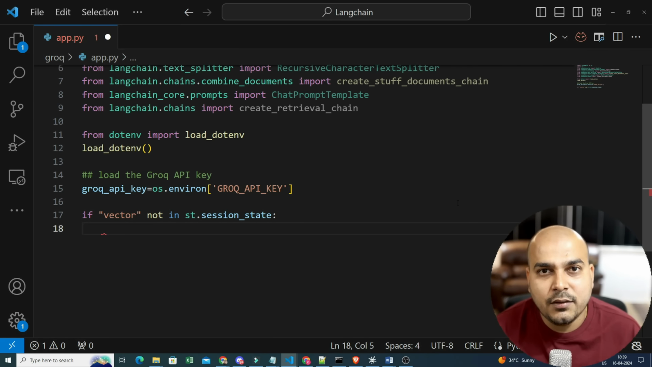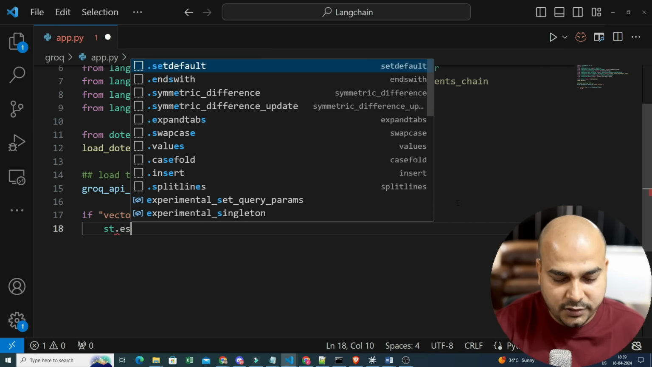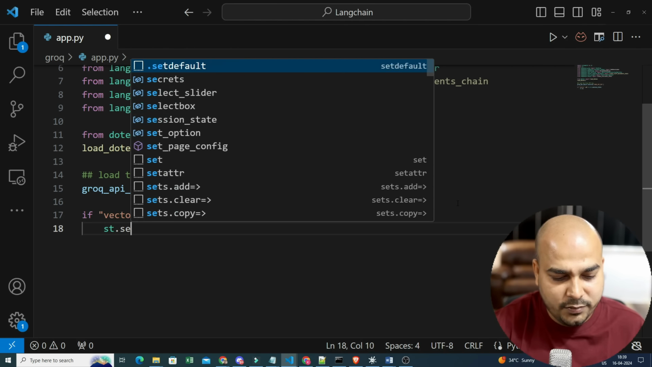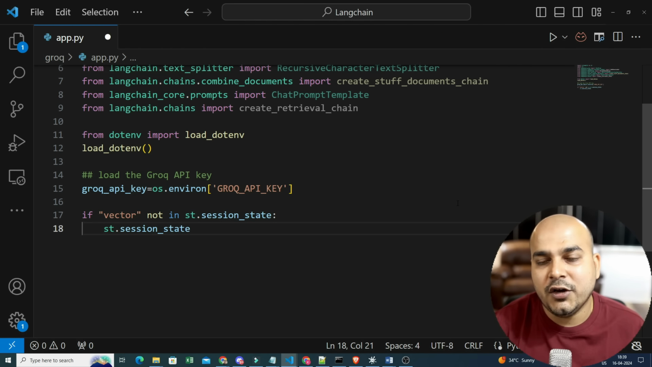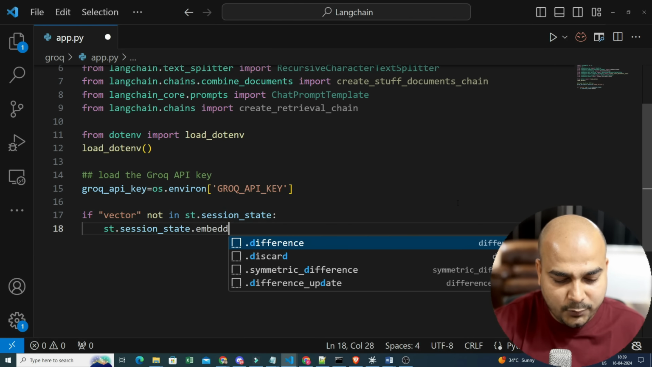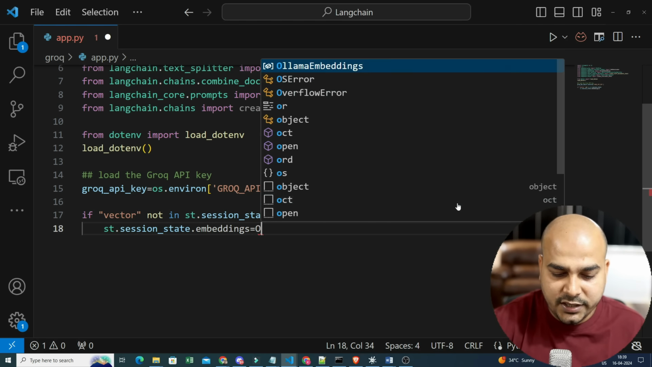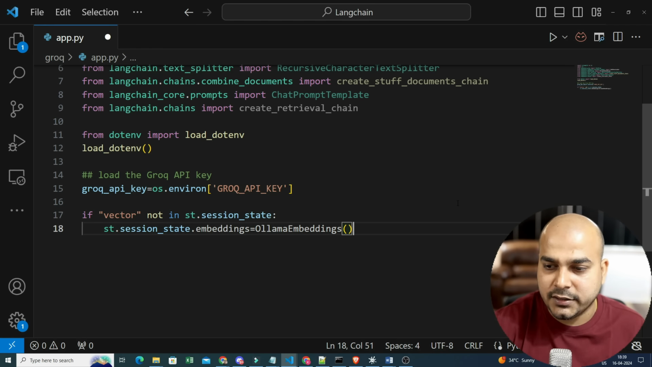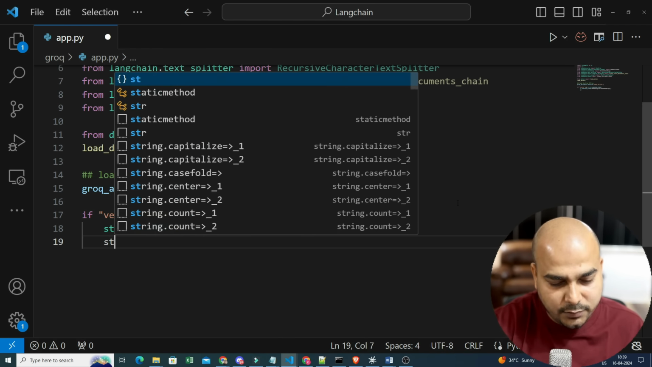So the first thing that I'll be creating with the session state is my Ollama embedding, and probably you'll also get an idea in this video about many things, session states and Streamlit and all. So first of all, I'm going to create my embeddings. These embeddings I'm going to assign to my Ollama embeddings. So this is the first parameter that I'll be using.